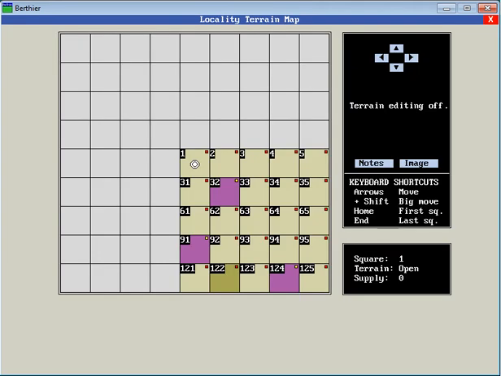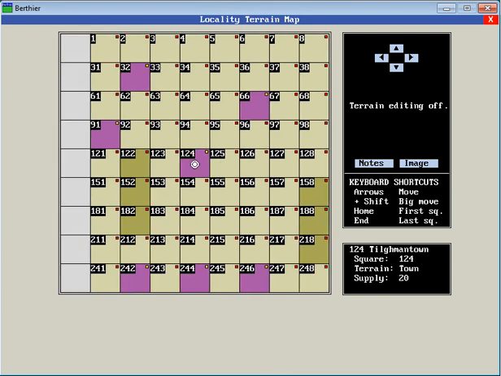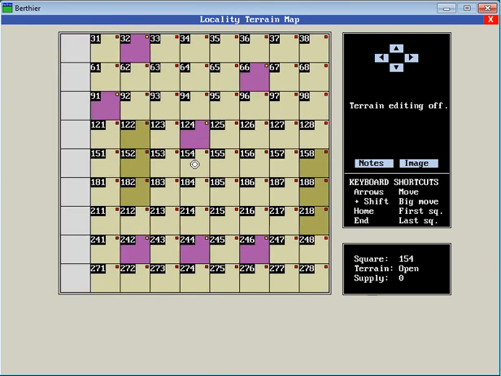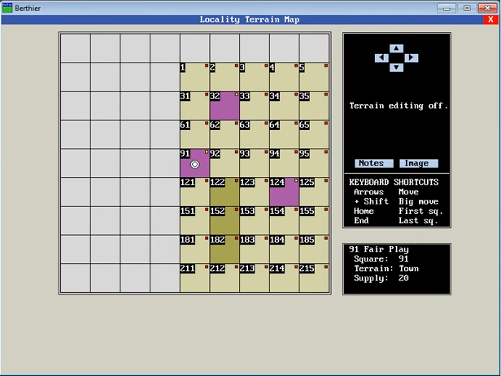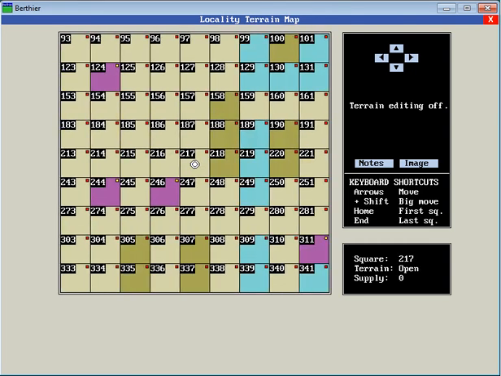Now to navigate this, you can use these boxes up here, or you can use your keypad, keyboard. You can use the left arrow, right arrow, up arrow, and down arrow. This is the way you navigate. You don't use the mouse here. So these little purple are the towns, the brown are the mountains and rough areas, and blue is water.